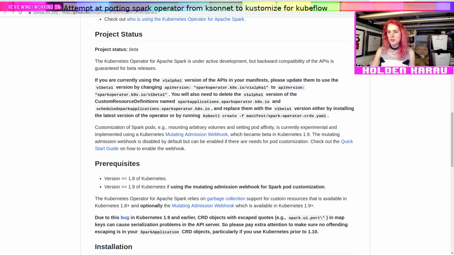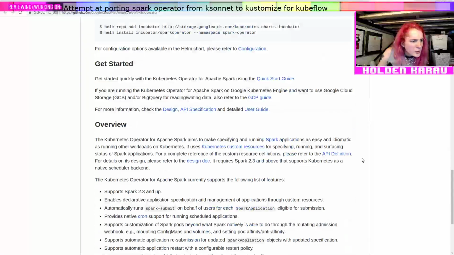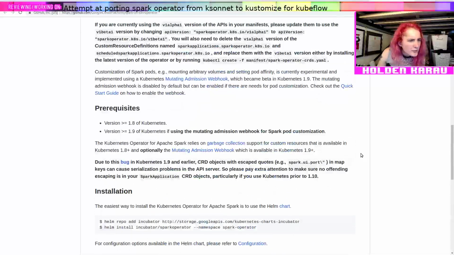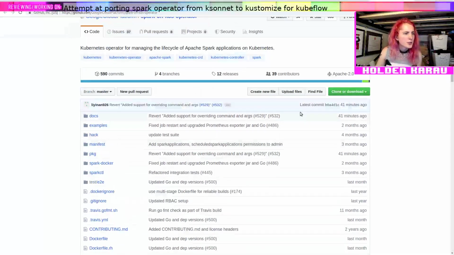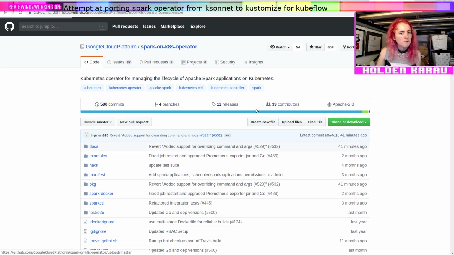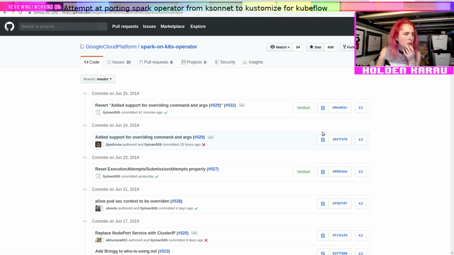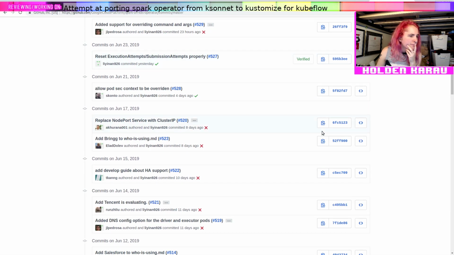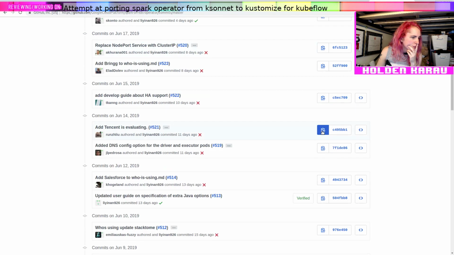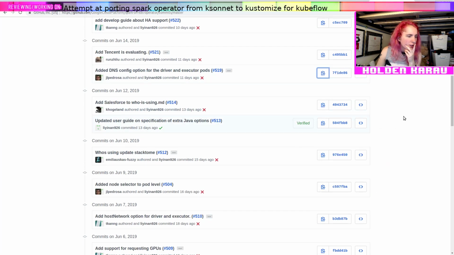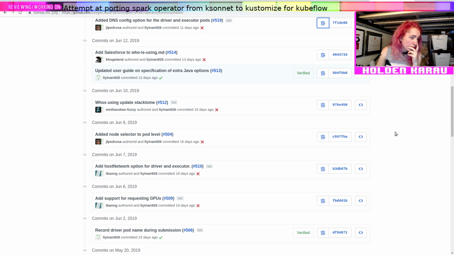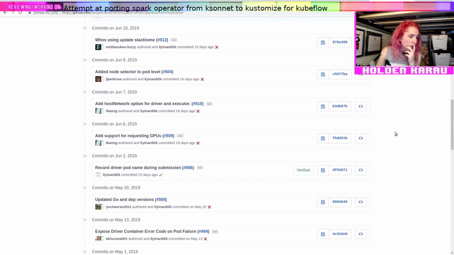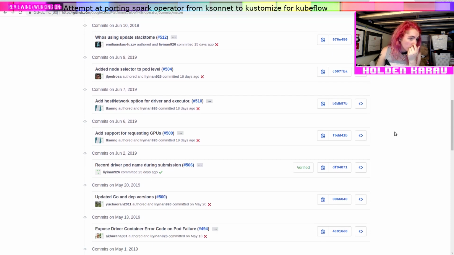Okay, cool. Yeah. So, what are we looking at here? I want to look and see if there's been interesting changes in the root project that I want to make sure I pick up. This is mostly like who is using this node selector, host network option for driver. For requesting GPUs. I mean, that's useful.